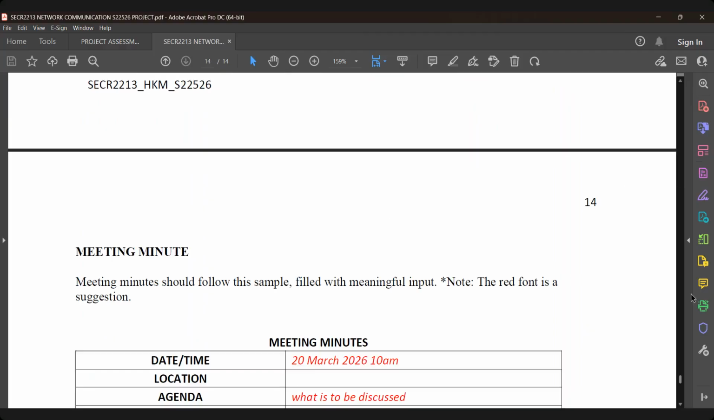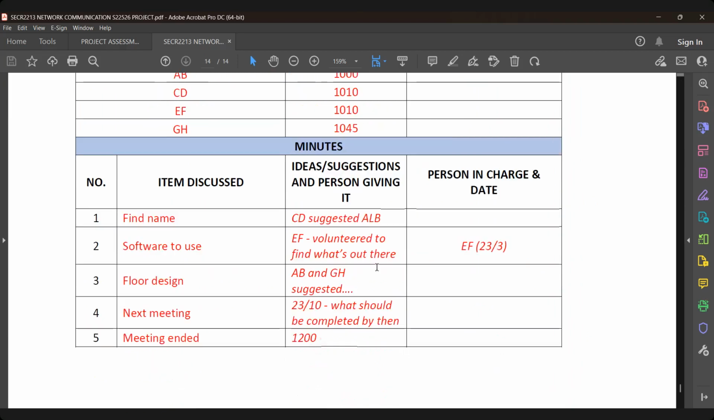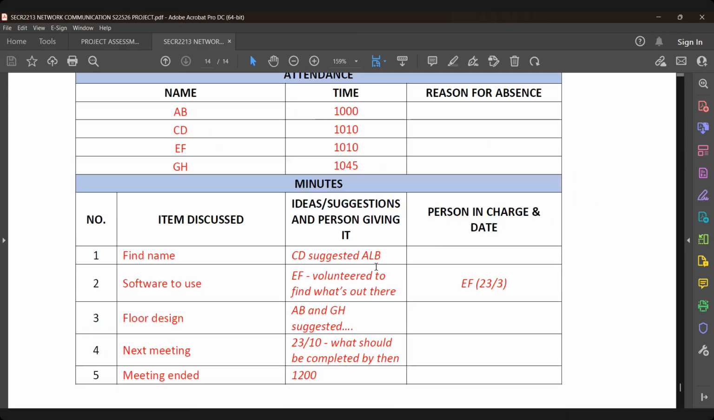So this is the meeting minute template. So follow this template. Okay, follow this. So that is your project. The project is in the e-learning. So I would suggest you, excuse me, use the time to discuss as a group to finish your project.